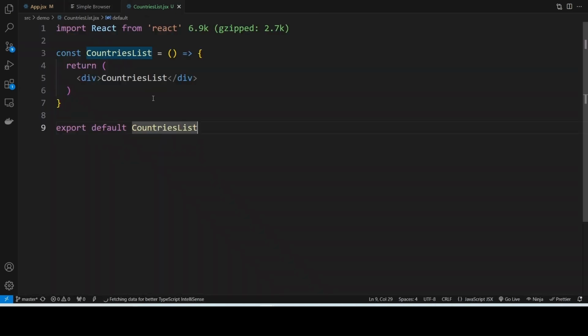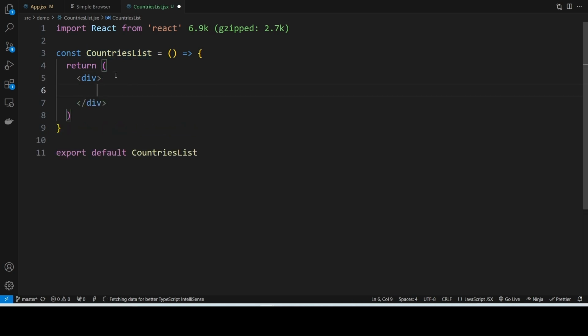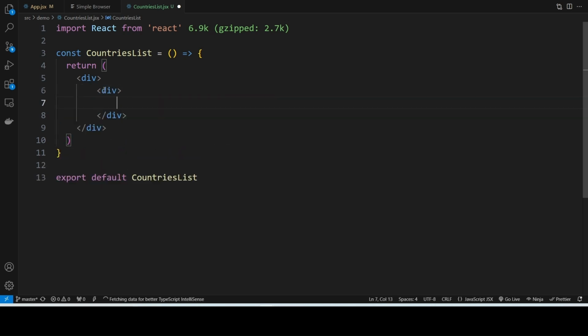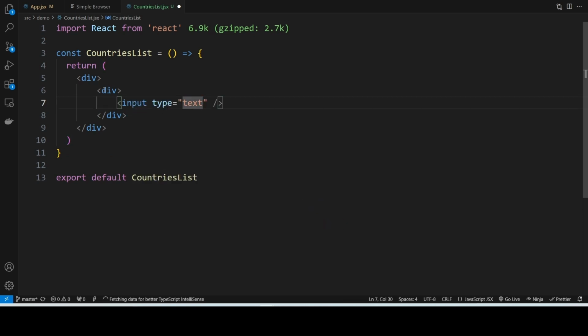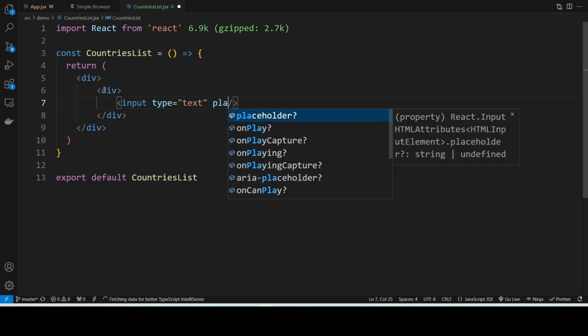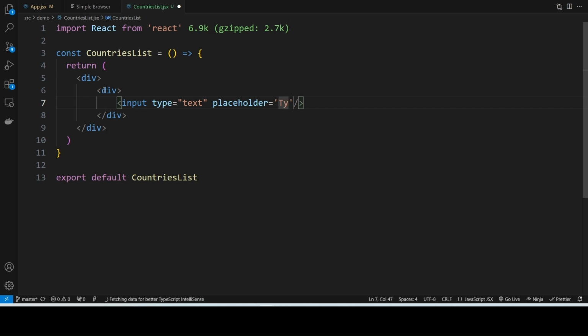Now we start the design with the input box first, where the user can provide his input. For that, let me move this and then start with designing the input box first. Let me add a div, inside the div an input of type text, and then placeholder, type to search.